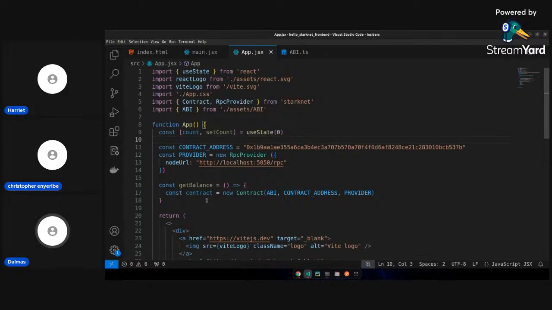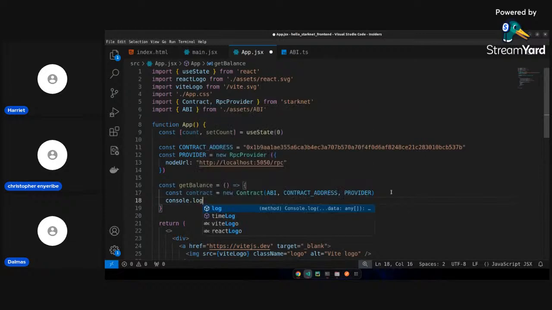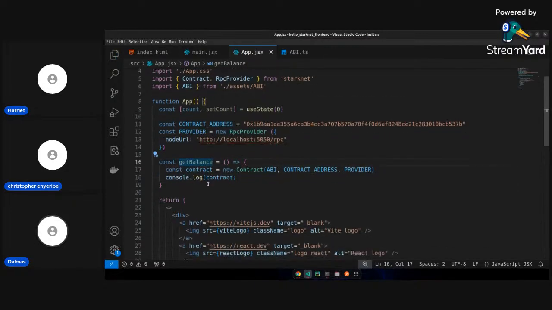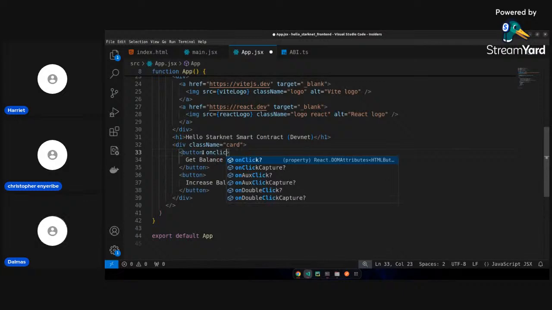So we have a new contract setup. If I go ahead and console.log this contract, this is what we'll get. But how can we get to this or see the value? We need to call the method getBalance, and I'm going to call it on this function. So on click, then call the getBalance method.